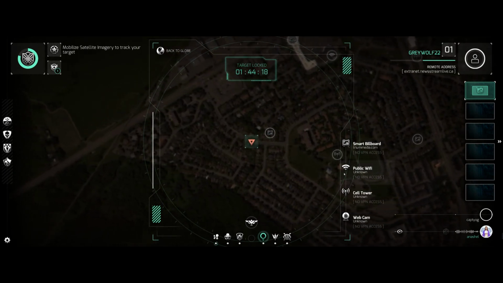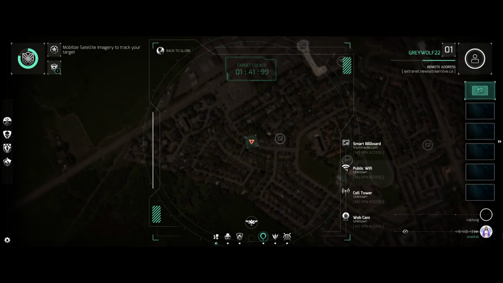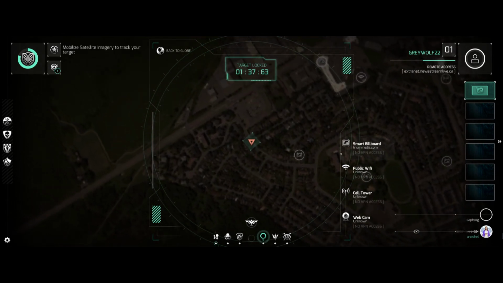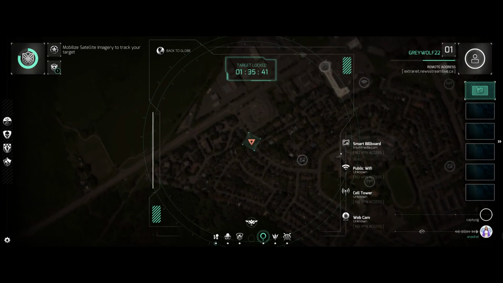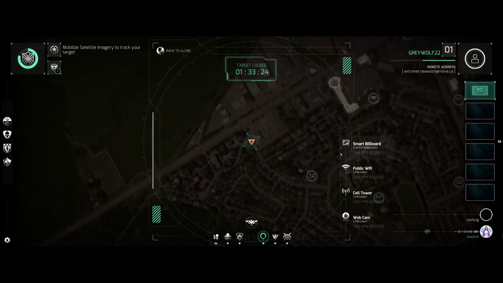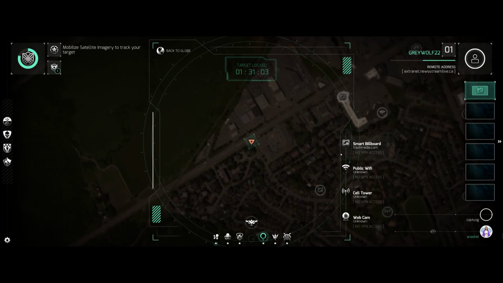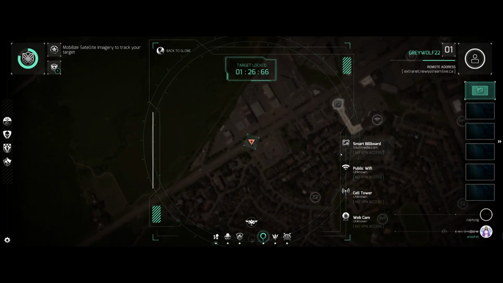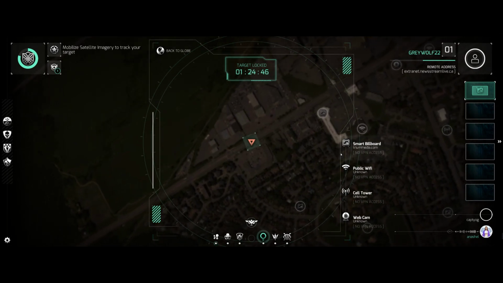Very cool. So we're going to use that information to track them. So what I'm doing right now is I'm currently hacking the smart billboard network. This is normally what you should do in the mission, but I'm going to do it for you, and I'm going to send you the VPN card to access it. So just give me a second while I'm hacking it.